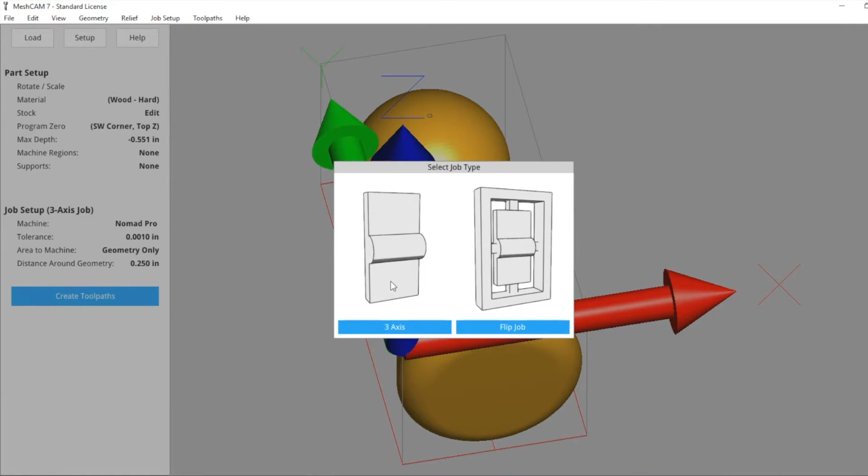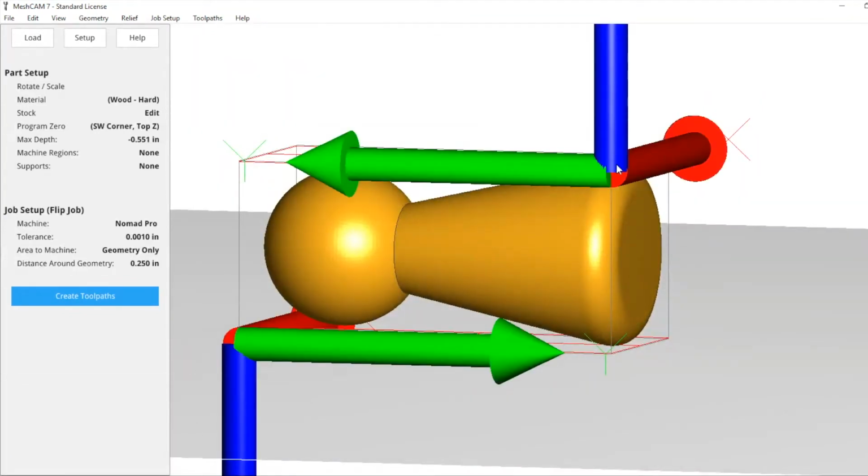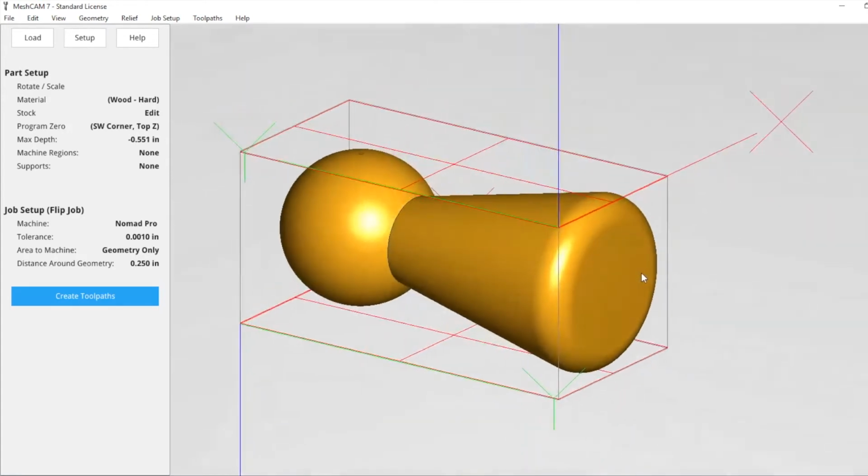The 3-axis job is used for jobs that will only be milled from the top down, while Flip Job allows you to machine the top and bottom of your material in 2 separate passes. For this example, I will be using a Flip Job. Note that there are 2 sets of axes on this model now, one at the top and one below the model. The red arrow indicates the x-axis, also called the width. The green represents the y, or the length, and blue represents the z, or height.